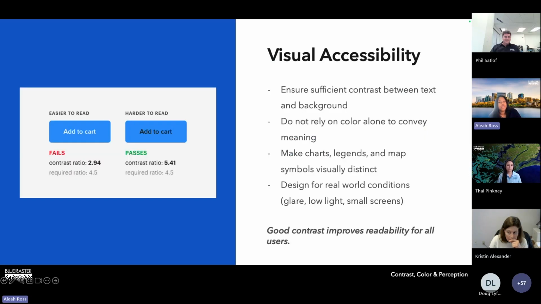So let's start with visual accessibility, because in GIS, so much of our work is visual. And the most foundational principle is sufficient contrast between the text and the background. Under WCAG 2.1 level AA, normal body text must have a contrast ratio of 4.5 to 1. So if we look at this example to the left, the blue button with the white text, it looks good, but it actually fails because the contrast ratio is 2.94. Versus the button on the right with the darker text, the contrast ratio is 5.41.